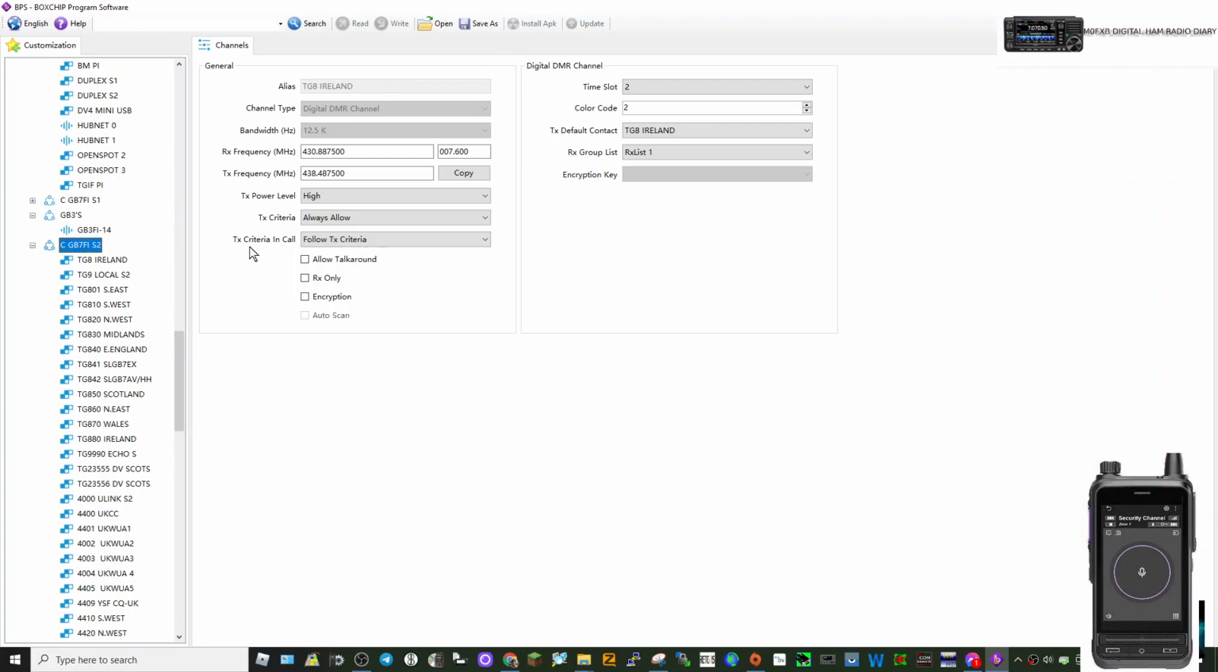Now I'll just show you one of the obvious ones, let's say 4000 unlinked. Click it here, and underneath these are actually channels. See these two little squares, they're channels, and if you go over here, this is a digital channel. Look, 4000 unlinked, color code, time slot, it's all correct. When you go to the zone that's called GB7FI slot 2, you'll be able to turn the channel change knob and it will go through all these channels here. If you get to this channel, you'll be able to use it.